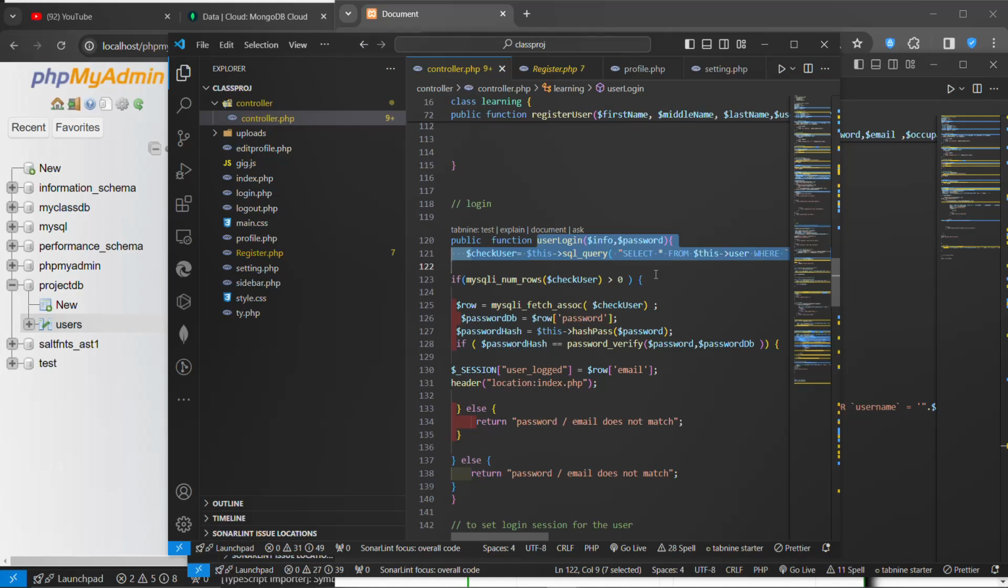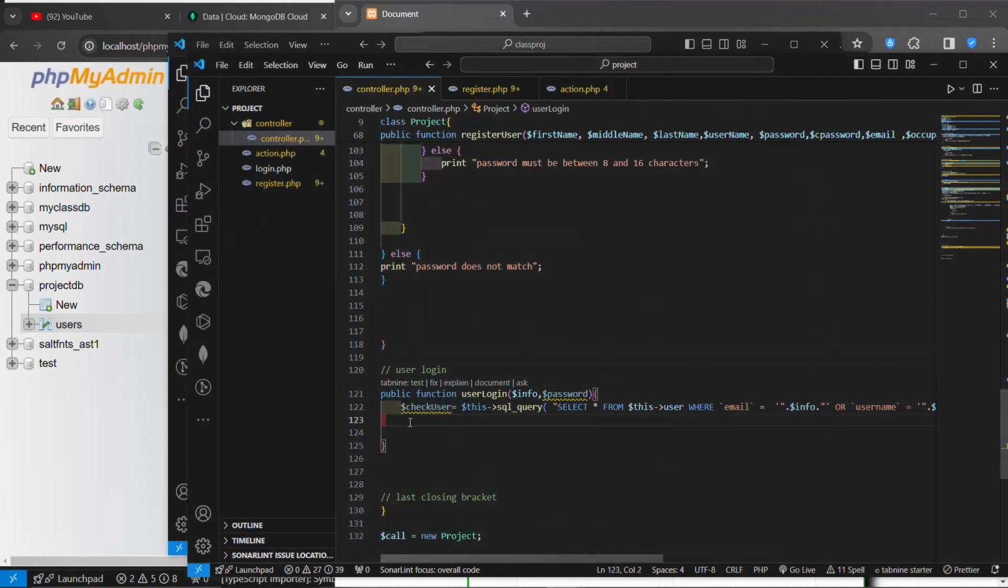So now we're going to use that check user. We have already created this variable. So this variable has a particular MySQL function that compares the database email with the incoming email, or the database username with the incoming username. So we already have it.